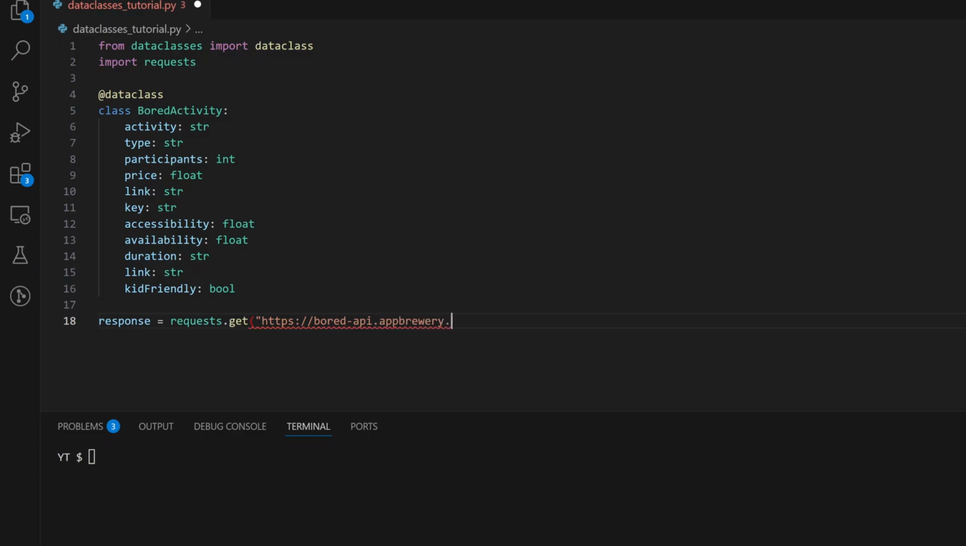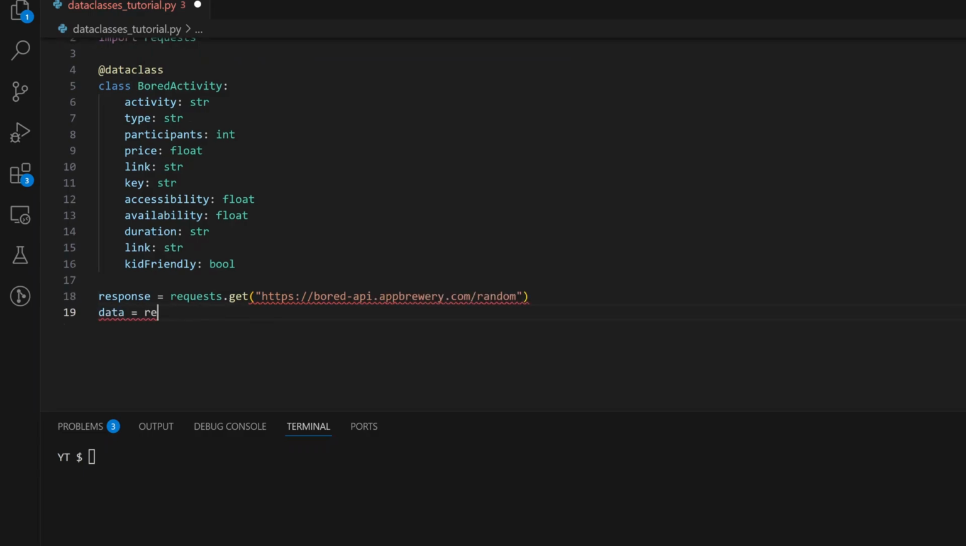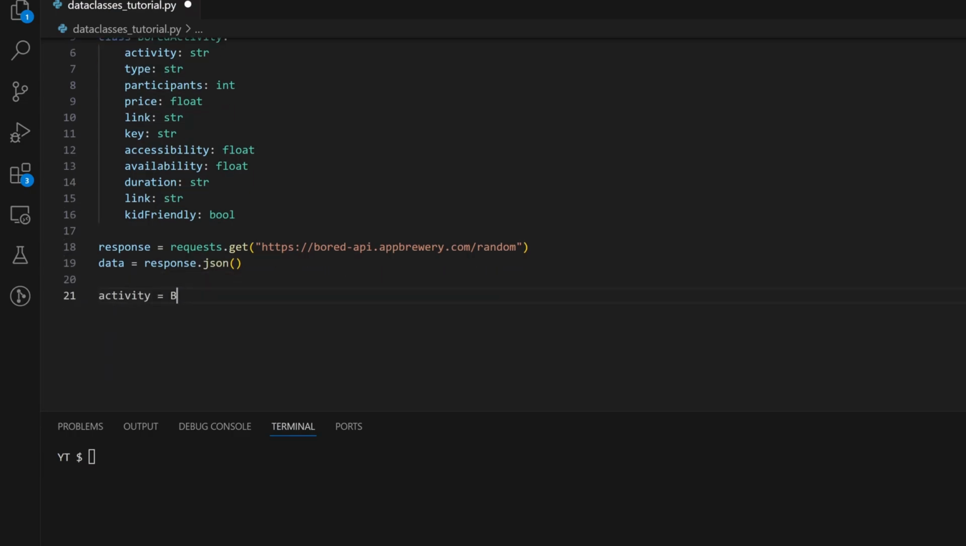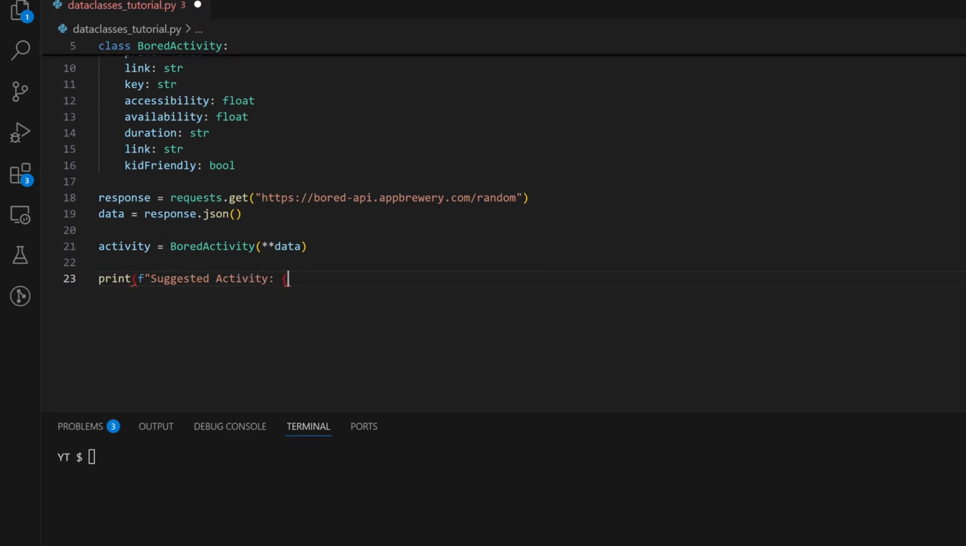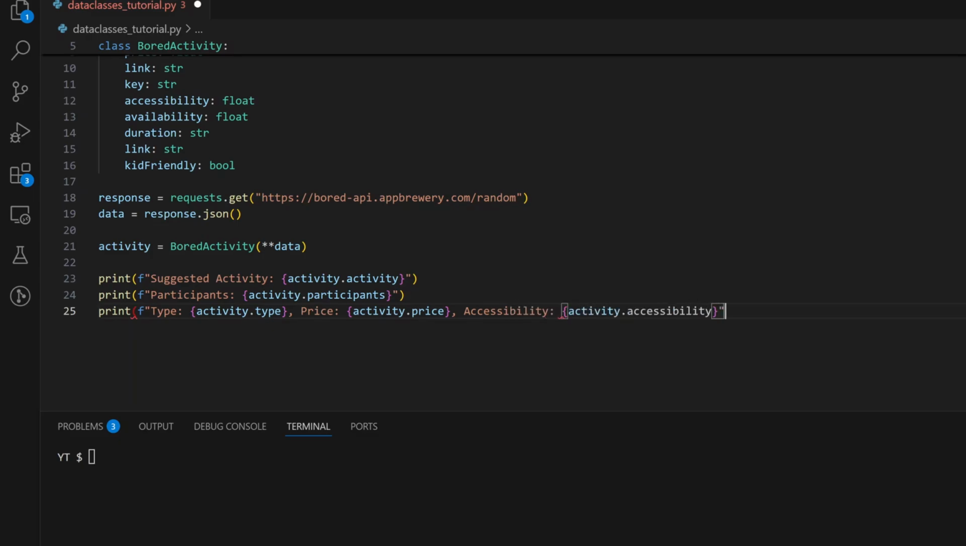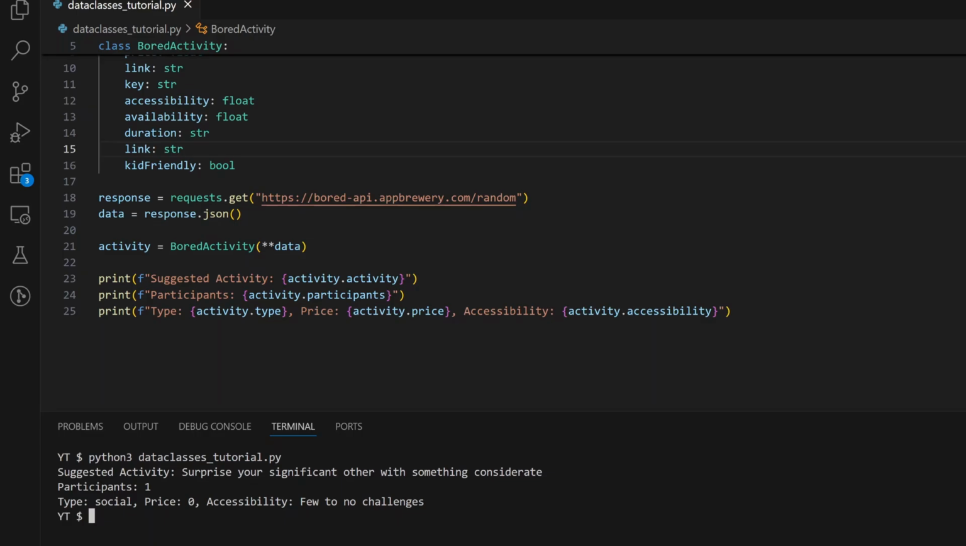We can use the double asterisk operator, also known as dictionary unpacking, to unpack the JSON as keyword arguments to the data class. Now we can write some print statements to output the data. Notice how we can access the attributes or fields of the data class using dot notation instead of bracket notation. This gives us improved readability, auto-completion, a more compact syntax, and type hints.